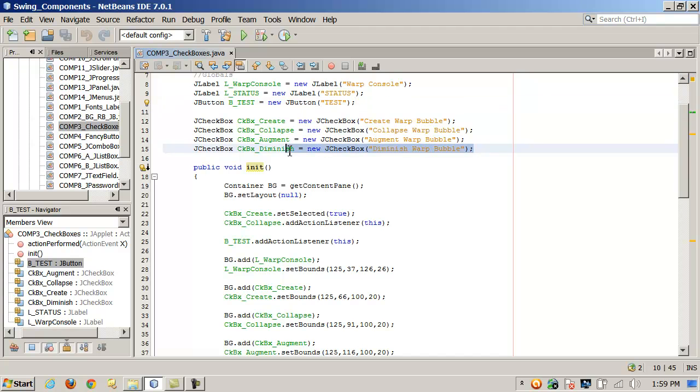Here I am instantiating 4 checkboxes, and in the constructor we're passing in the text property. Alternatively, we could set it with setText. Create warp bubble, collapse warp bubble, augment warp bubble, diminish warp bubble.